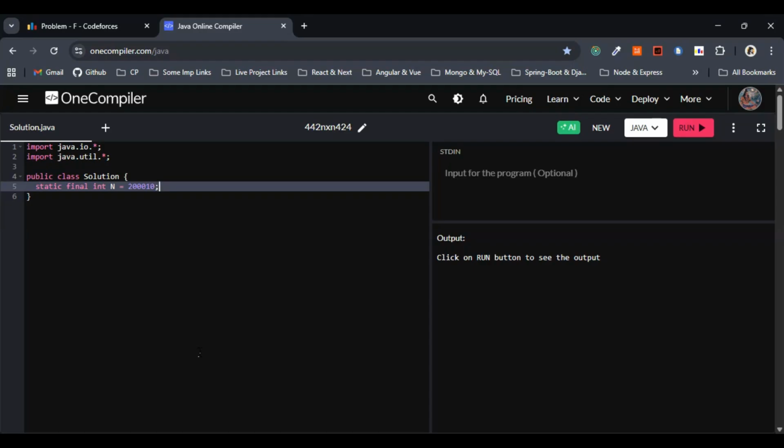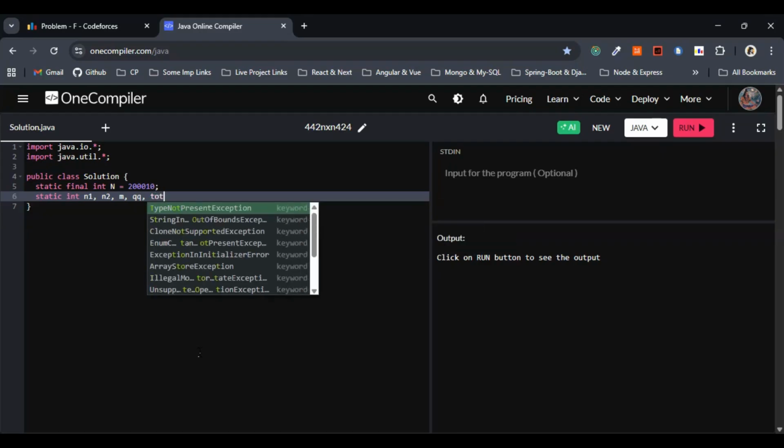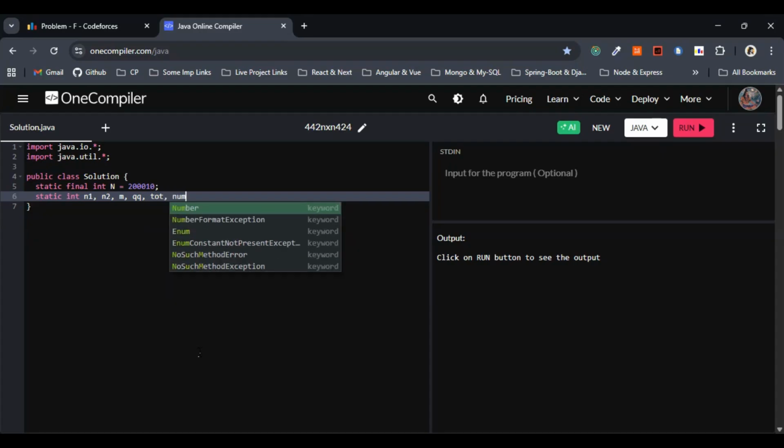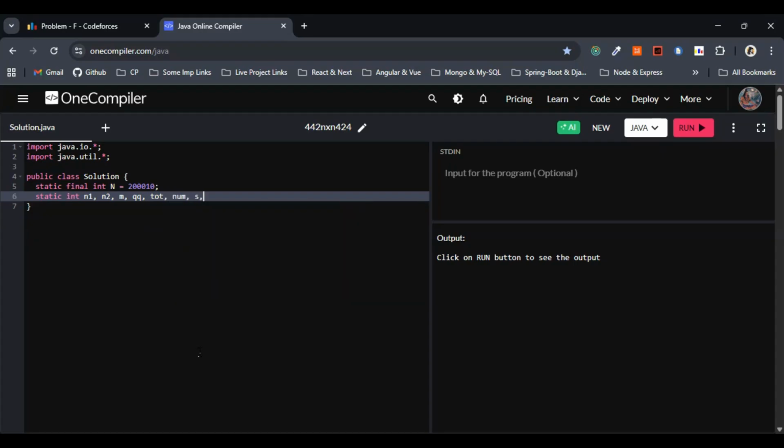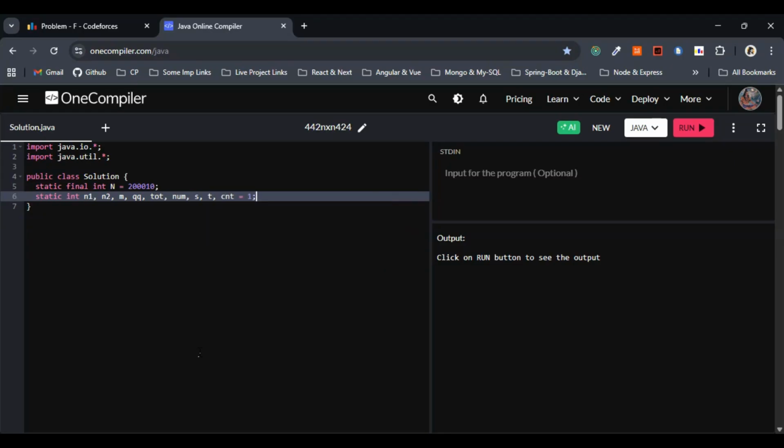So next, let's initialize some global integers that are used across the methods. I'll go with static, and we'll be making use of n1, n2, and also m for the edges, n1 and n2 for set 1 and set 2, m for the edges, and let's go with qq. So let's go with the total qq for the query, and also s and t, source and sink, actually, and also let me go with the count. Let's set this one to 1.